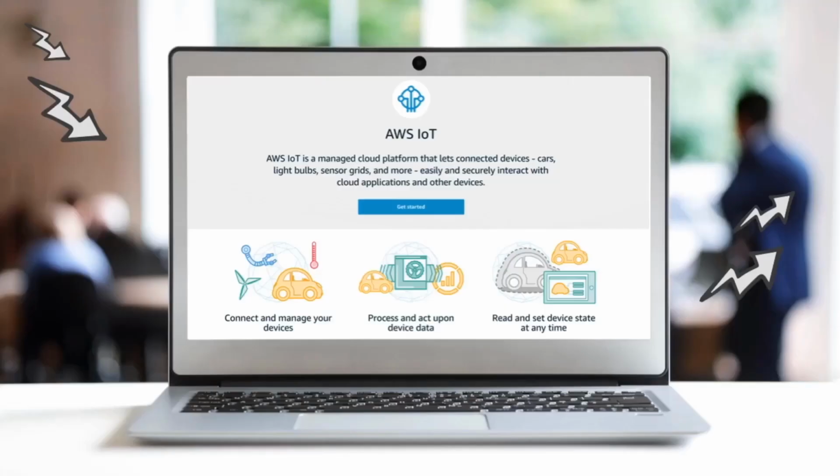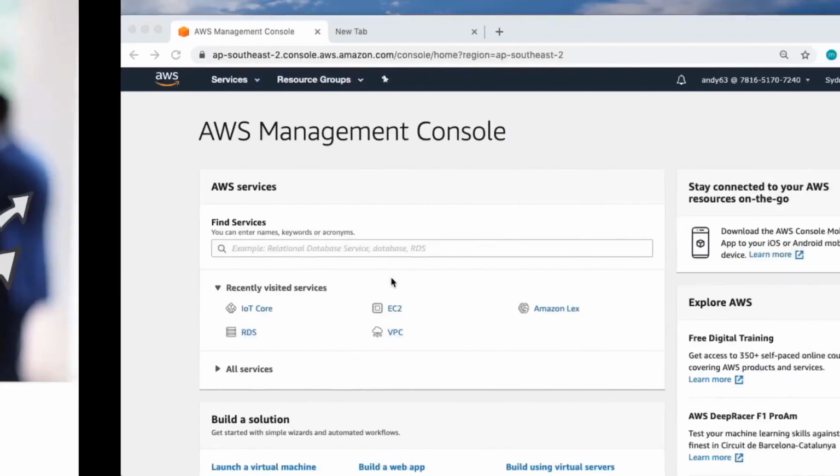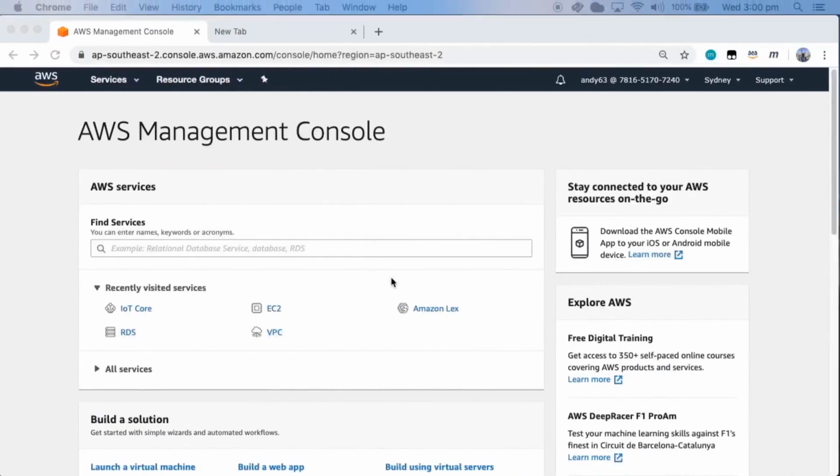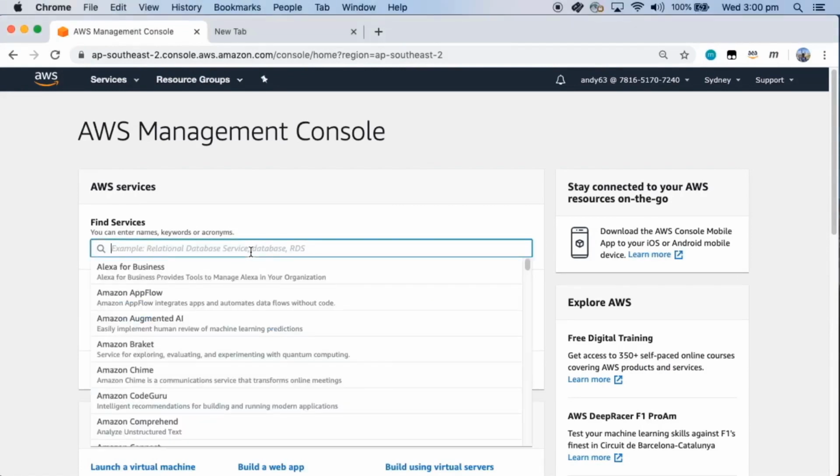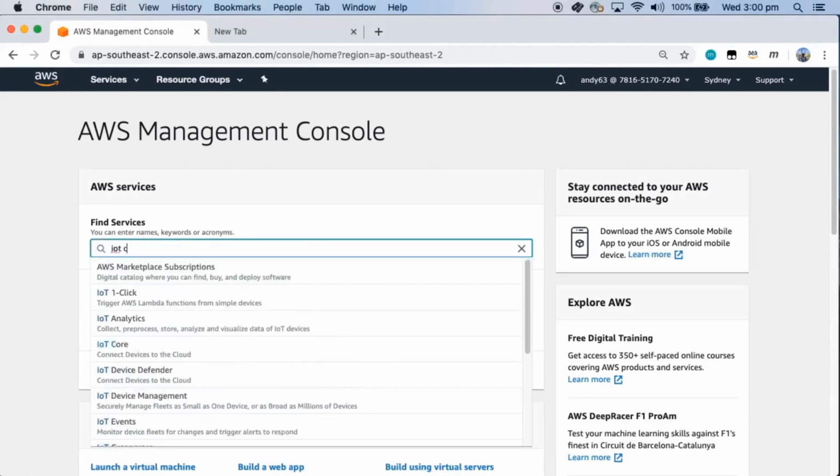So now that we understand the basic mechanics of how AWS IoT works, let's have a look at what the console looks like and walk through a simple demo example. As you can see here, this is the AWS Management Console that you'll see the moment that you log into AWS. And to access the IoT Core, you can just search it via this toolbar here. So let's go IoT Core.